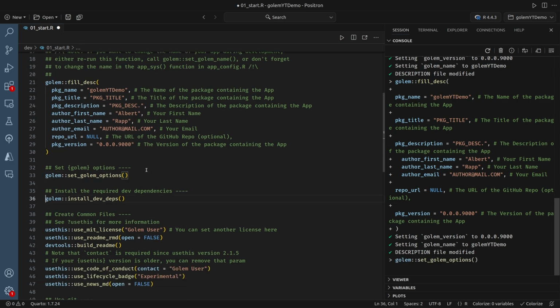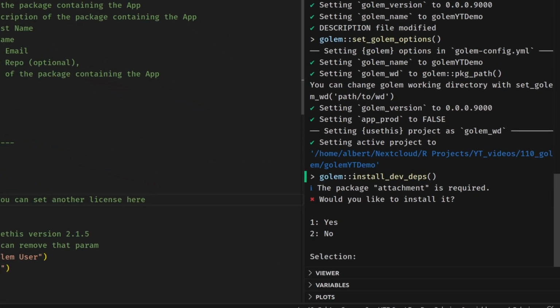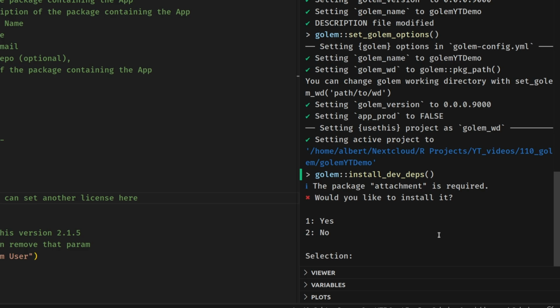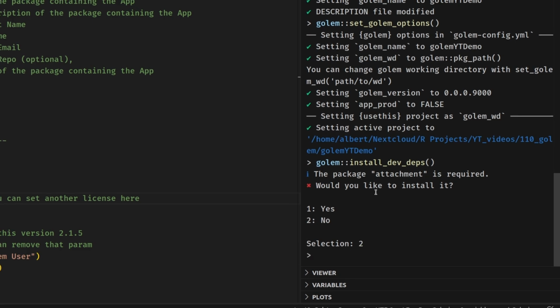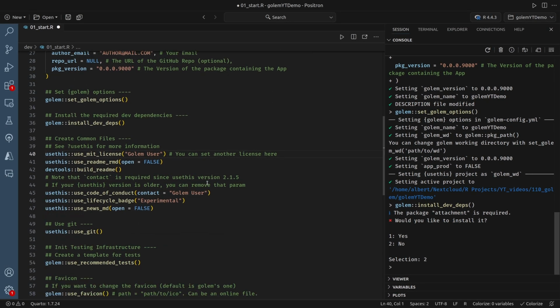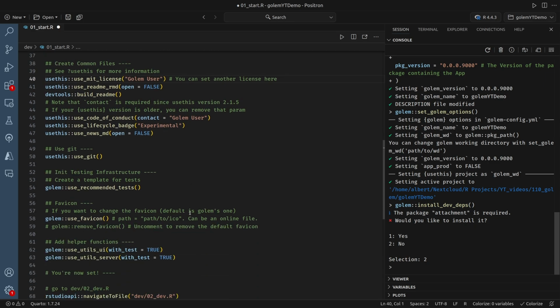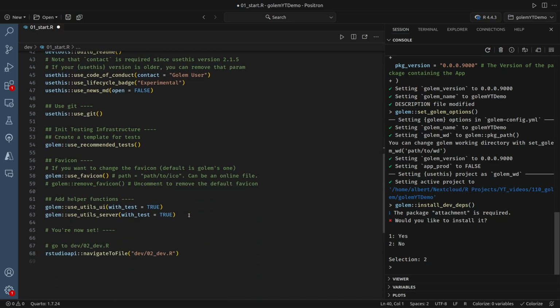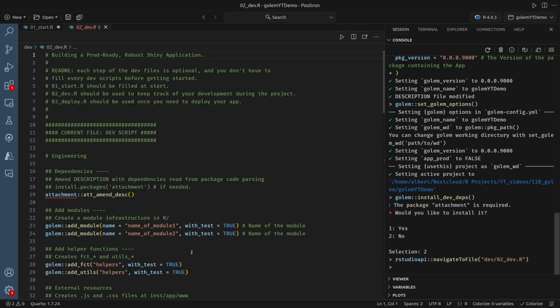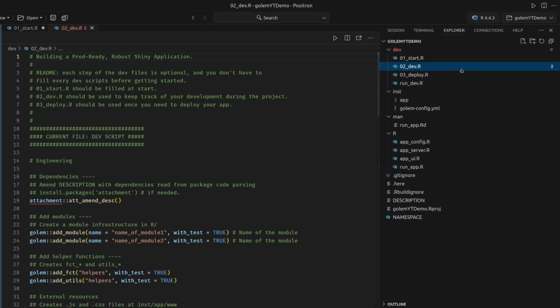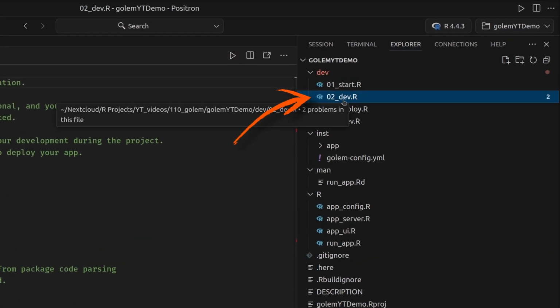We could also set Golem options, install dev dependencies like renv if we wanted to do that. Here, I don't want to do that, so I won't. But there's a whole bunch of things. And the nice thing about this is that all of this is optional. You don't have to use any of these commands here. So feel free to just use this last command to skip to the next file, namely the 02_dev file, which is also the exact same file that we have seen in our dev directory here.